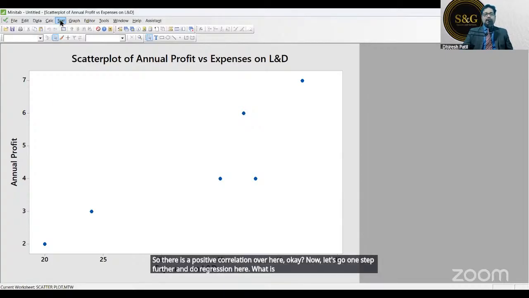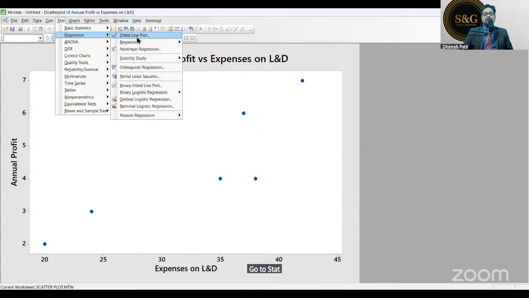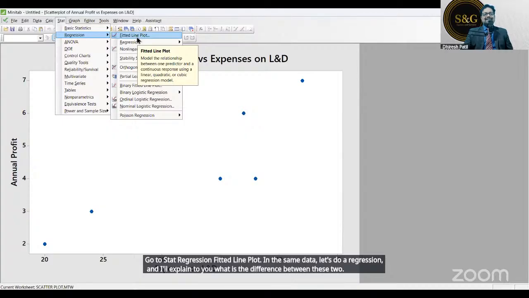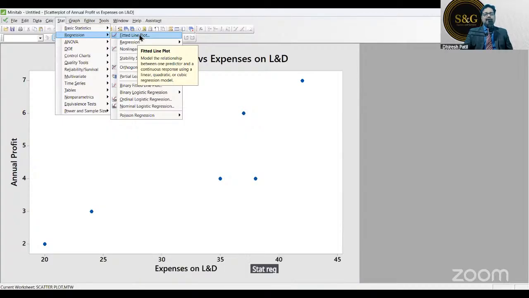What is regression? Go to Stat, Regression, Fitted Line Plot. In the same data, let's do a regression, and I'll explain what the difference between these two is. Stat, Regression, Fitted Line Plot. Just click on this.